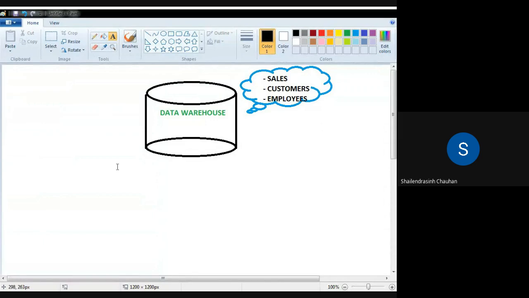Whereas in data mart, what will happen? Again, data mart is a place where you are going to store the data. But how will data warehouse and data mart be different? In data warehouse, you are going to store data of all the subjects, whereas in data mart, you are going to store the data of only one subject. That is the difference between these two. It is a place where you store the data, but of only a single subject.